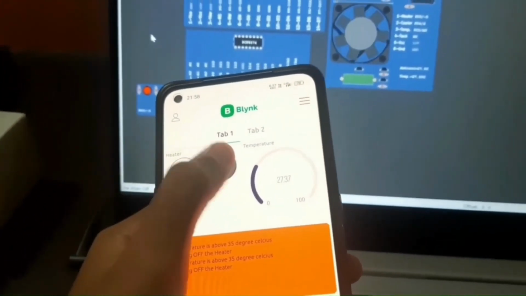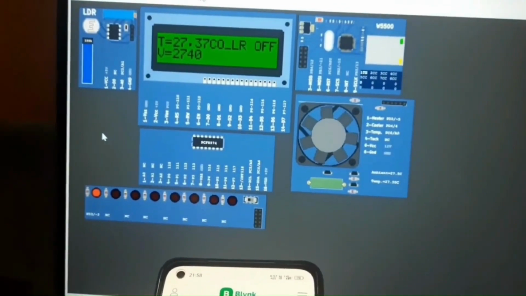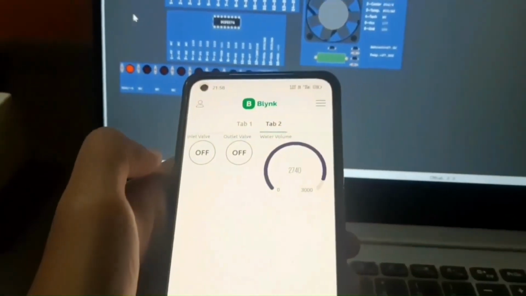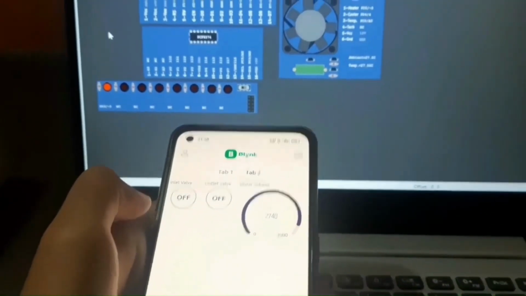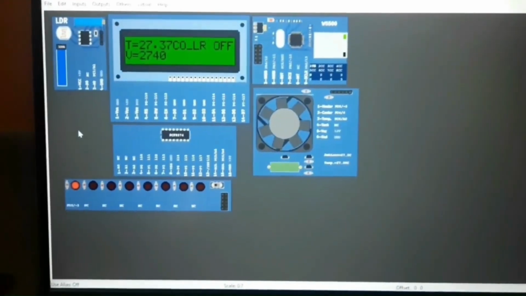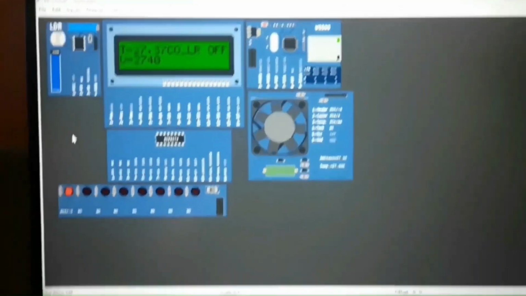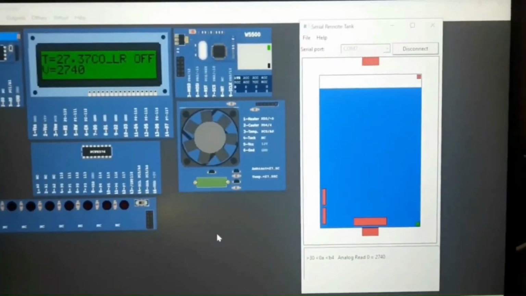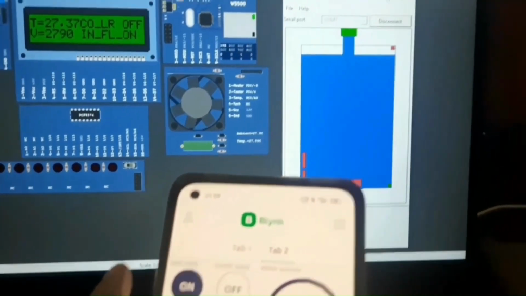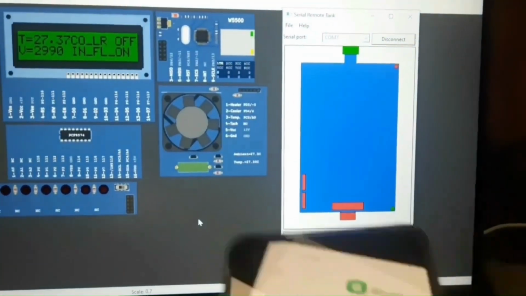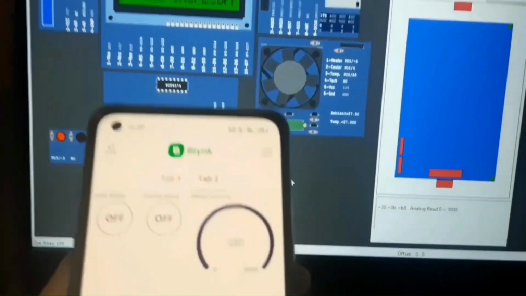When we go to the second tab, which indicates the water level, we can see it with the help of the serial monitor, where we'll see this tank over here. So let's look at the tank. So this is the tank. If we keep the inlet valve on, the tank is filled. Once the tank gets filled, automatically the flow is stopped.